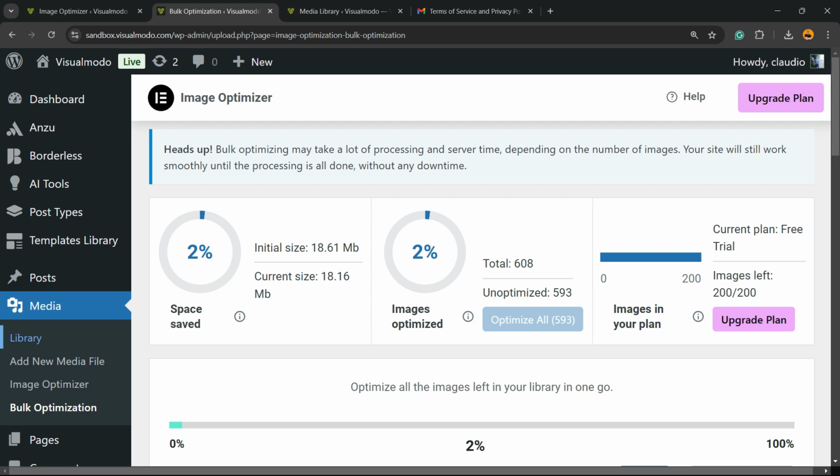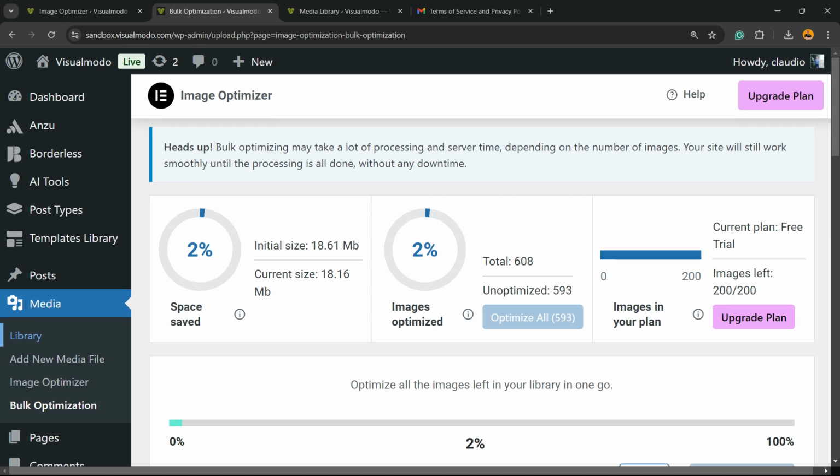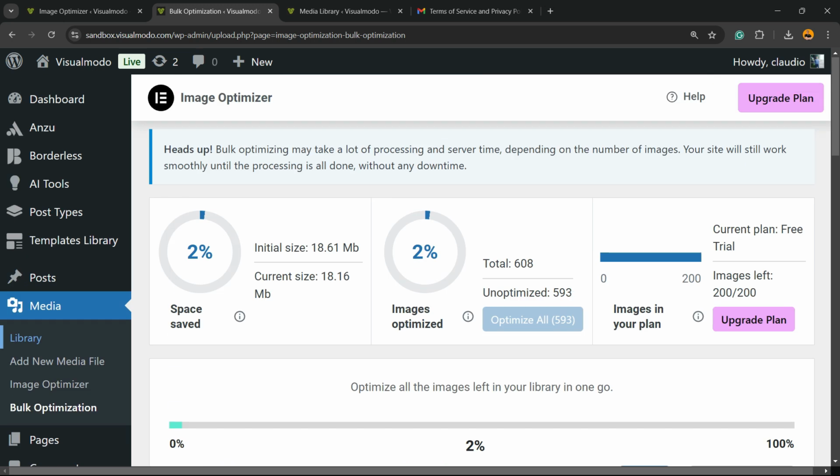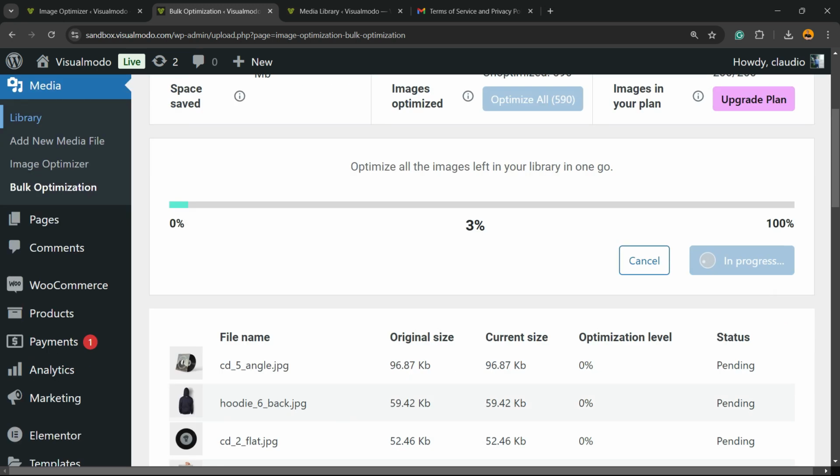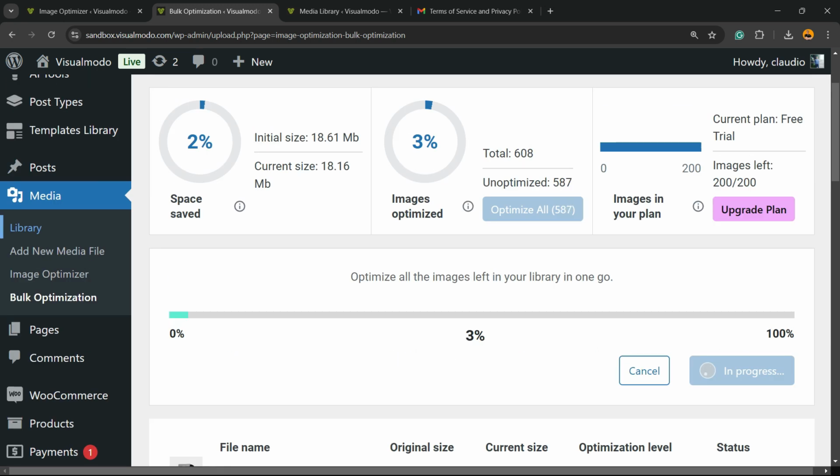Of course, we have a free trial plan, so we can optimize 200 images, and this refreshes every month as far as I could review. So there is an option. We have 600 images, so it's gonna take 3 months maybe on the free account, I think, but it's a way to go. Simple, easy, and effective, and it is.